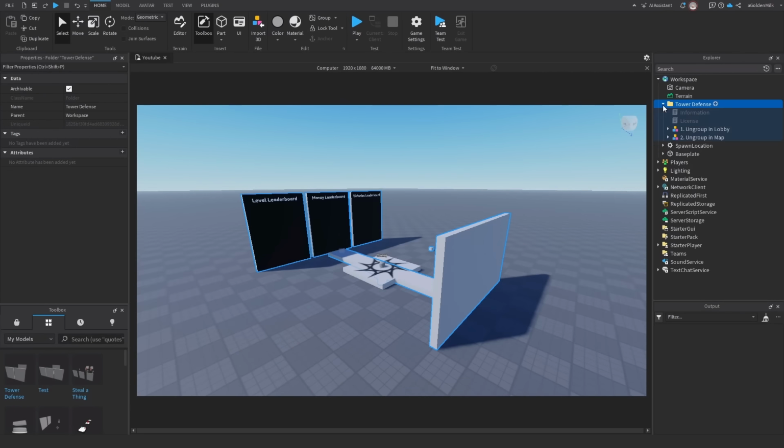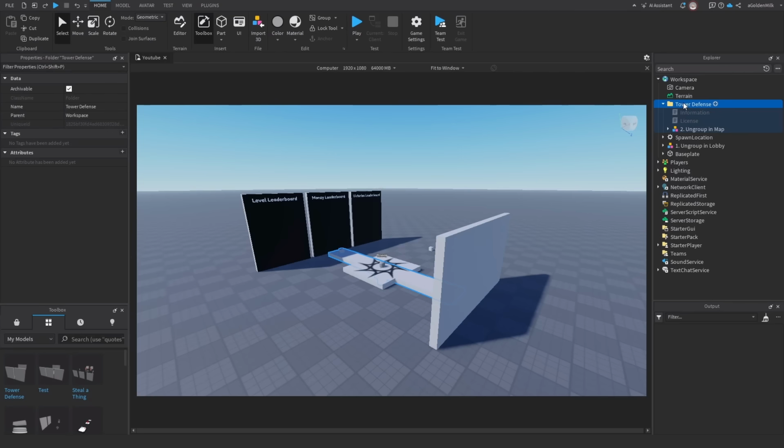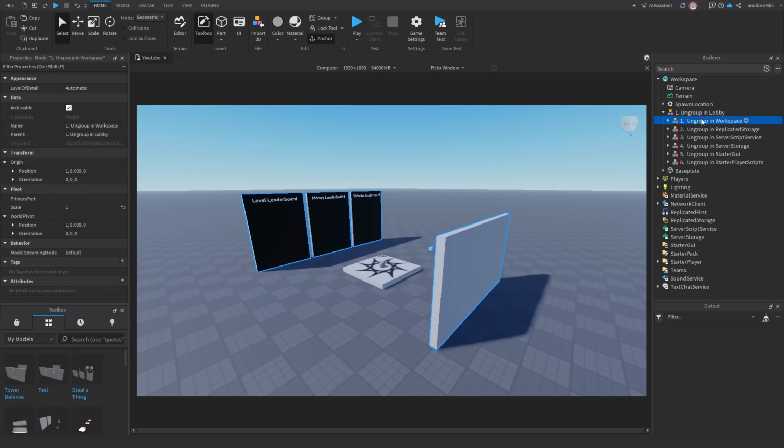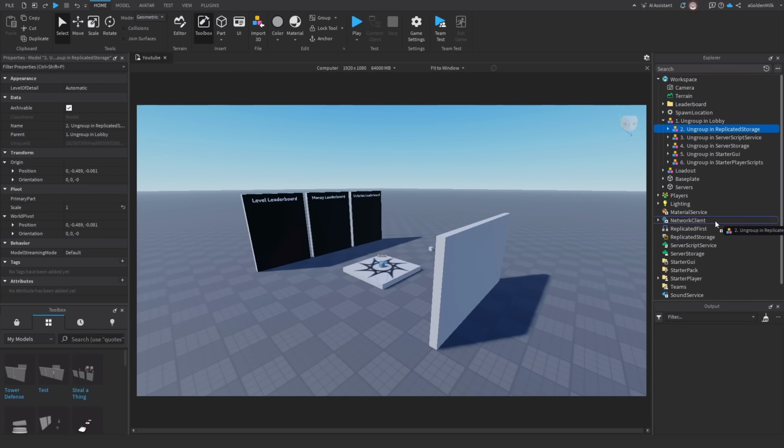Then we're going to open up this folder here, read both of those. Then we'll take out the lobby, as this will be the lobby place. We'll get back to the map later, then you can delete this for now. Now in here, we're going to start dragging these into their correct category, and then right clicking and pressing ungroup or Control U or Command U, just like that. So I'll just quickly do all of them.